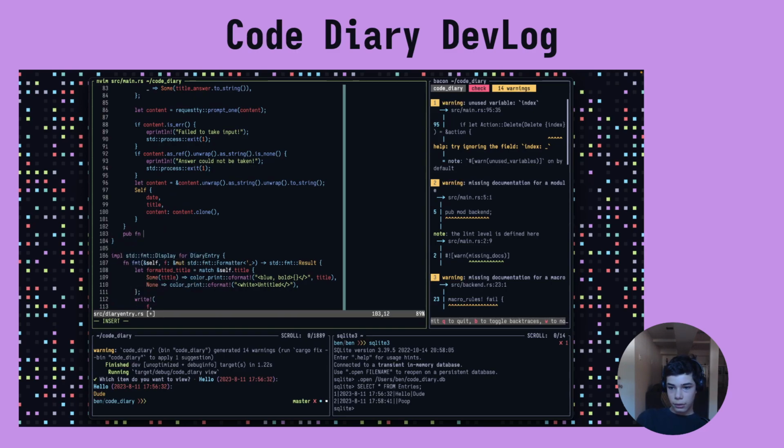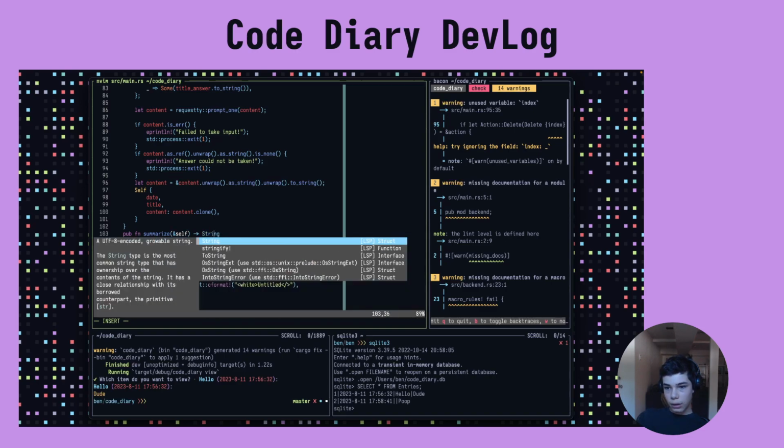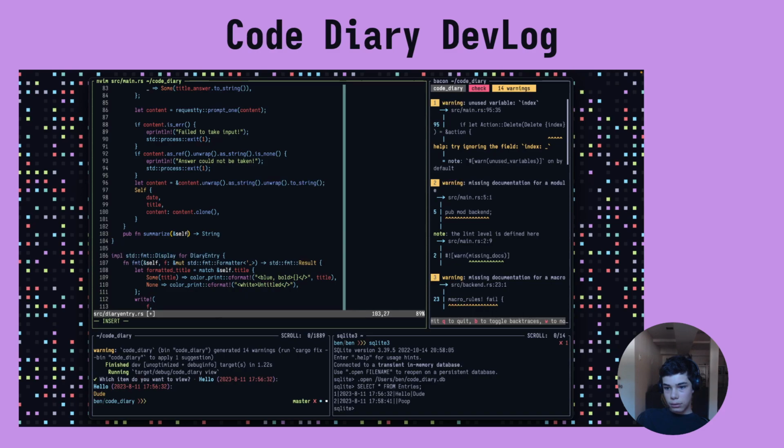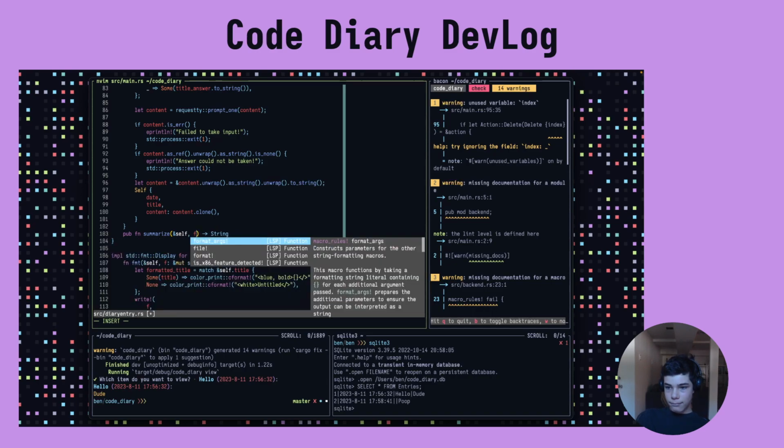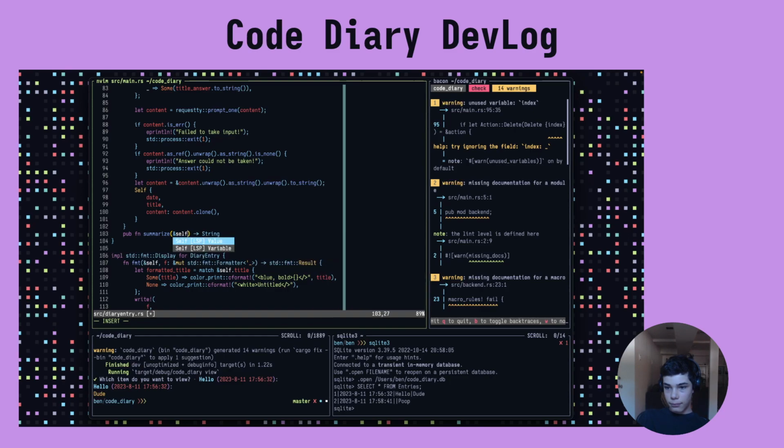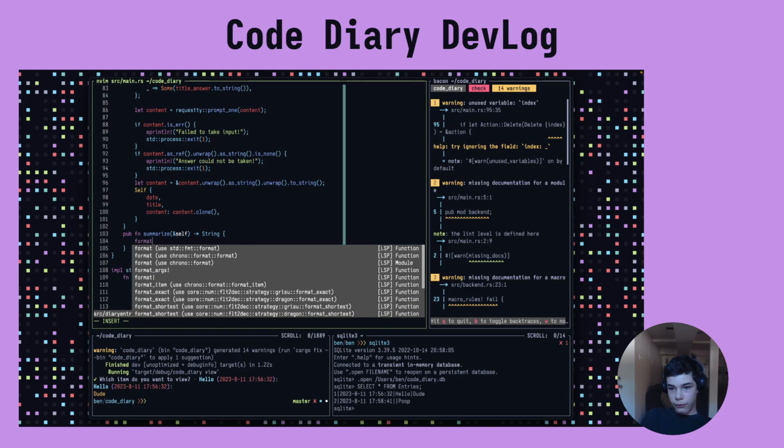Pub fn summarize. Okay. At self to string. Okay, let's see if this works. I want it to be nice and simple, you know? Format.